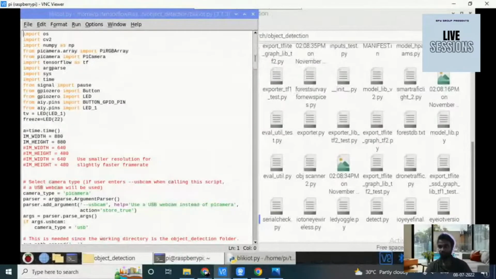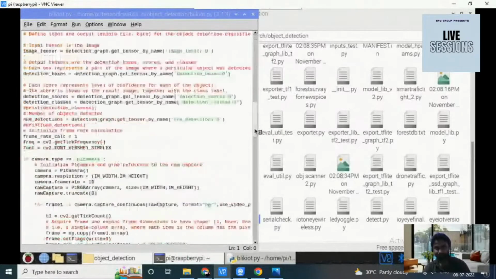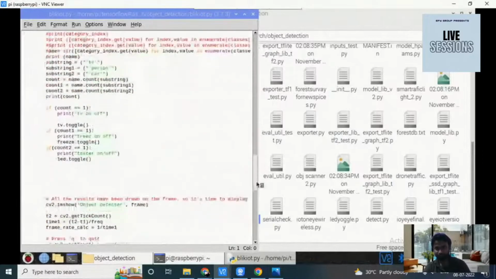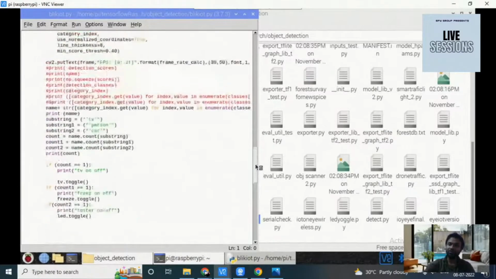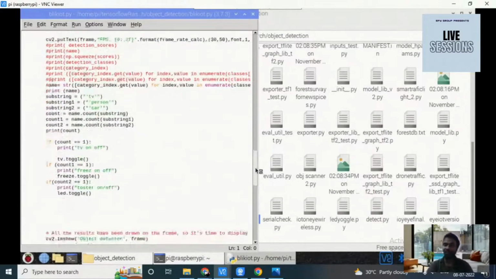Here is the final code, so it will be able to detect the TV, or whatever object is detected from that. So now let's try these things.